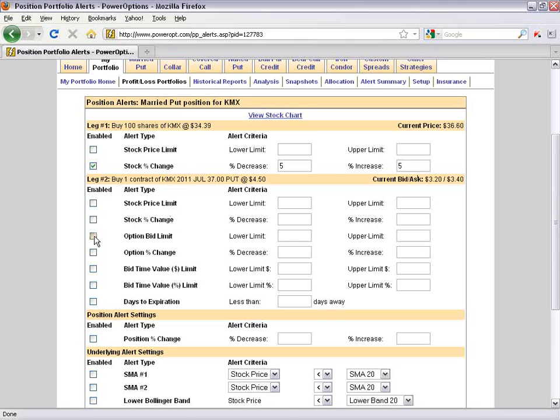If you wanted to be notified if your option bid, the bid price of your put option, dropped to $1 or below $1, well, I can just put that in as well. And we'll just type that in. Or if there's a percentage change, you want to be notified if my put option has dropped by more than 30 or 40%, I could put that in as well. We talked about the days to expiration. So if I'm within less than 60 days to expiration, I'll want to see that as well.